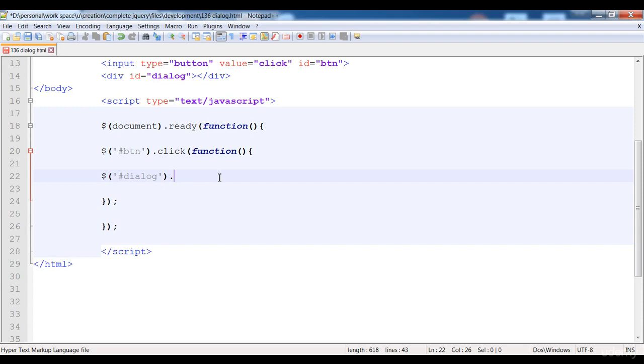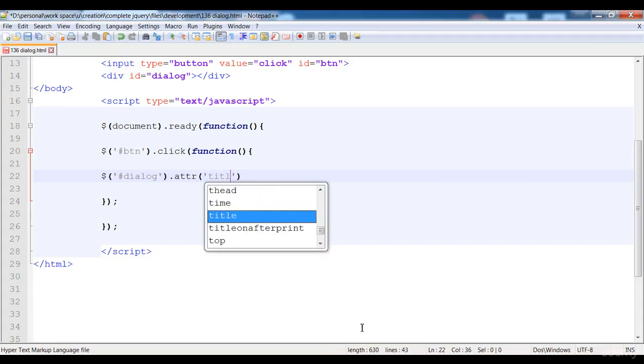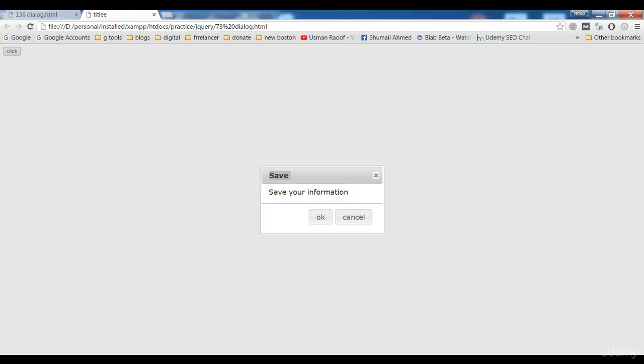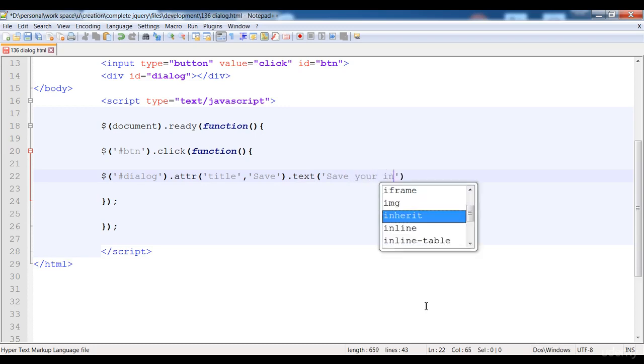So here is that div, and first of all give it an attribute. First of all, we have to give this div a title. So what is the title? You see that this is the title, that is Save, so the title is Save. After it we have to give it the text. And where is the text? This is the text, and I'm going to write "Save your information".